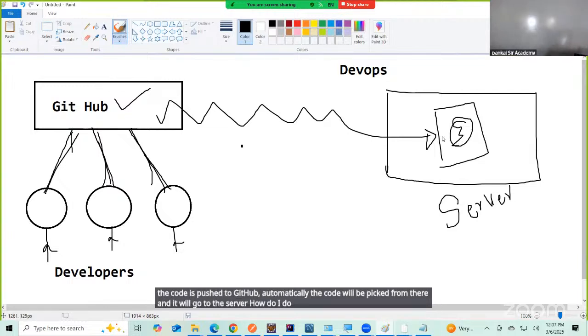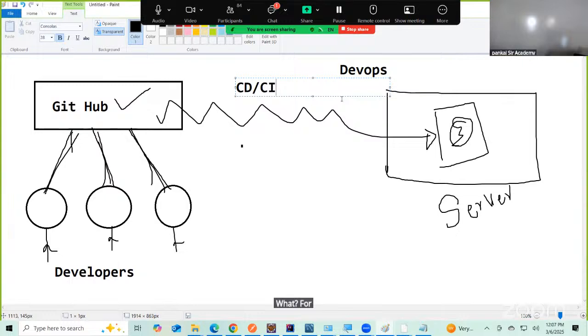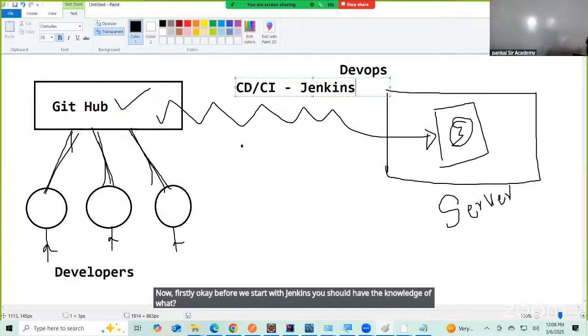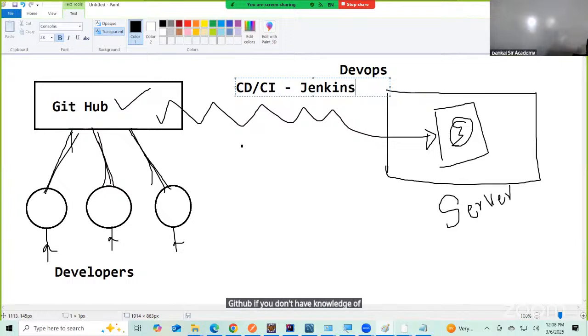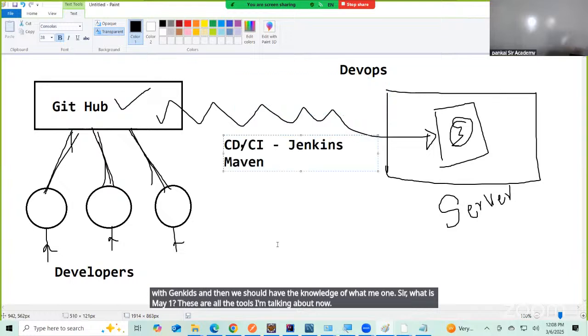So we will have to have the knowledge of CI/CD, for which I will be using Jenkins. Did you understand now? Firstly, before we start with Jenkins, you should have the knowledge of GitHub, because GitHub will be integrated with Jenkins. Then we should have the knowledge of Maven. Sir, what is Maven? These are all the tools I'm talking about that you should know. We should learn Maven. Why Maven, sir?